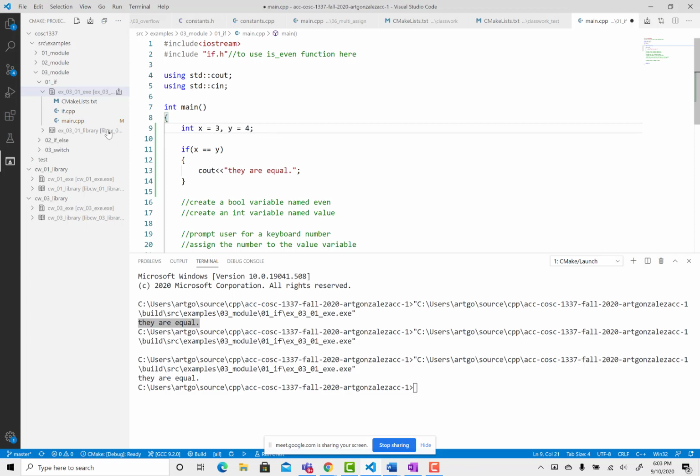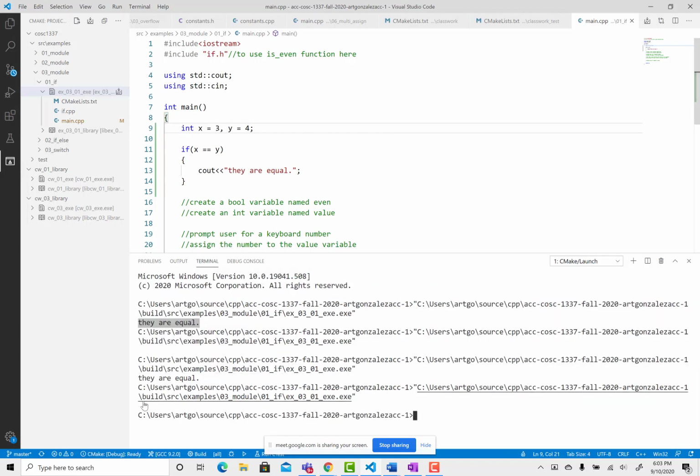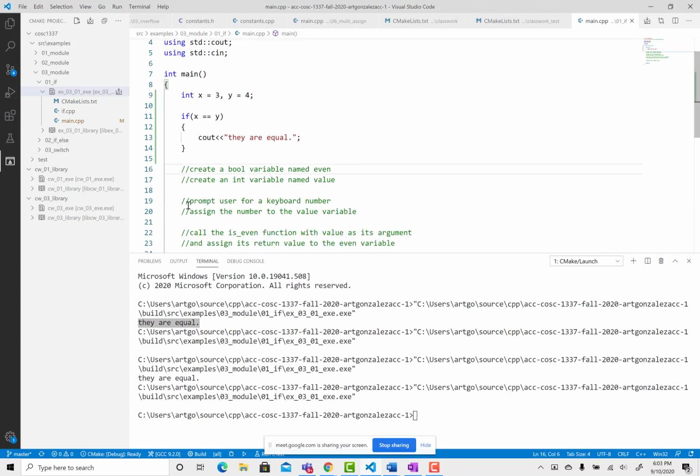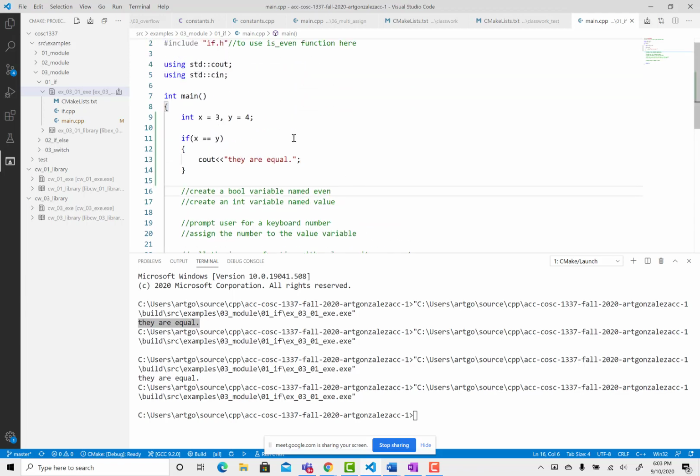So we change this one to 4. Run in terminal. And now no statement displays because they are not equal, right? So meaning this was false, so then it just skips to the next statement, which is return 0. Afterward, our program exits.